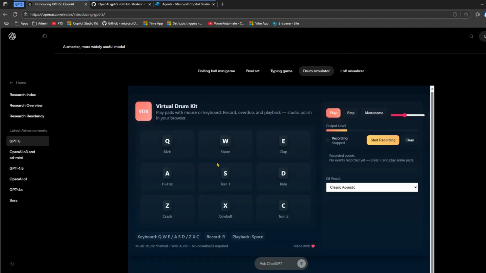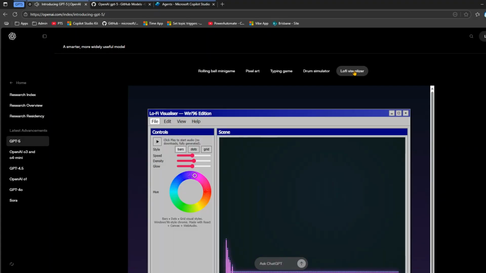Then we have a drum simulator. Again, this application is built using GPT-5. So this is how we can play around with it. And then we have lo-fi visualizer. So these are some of the applications which have been built using GPT-5.